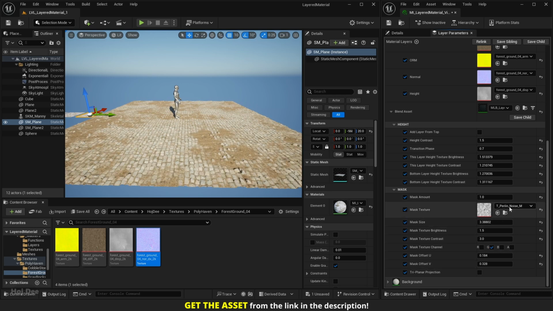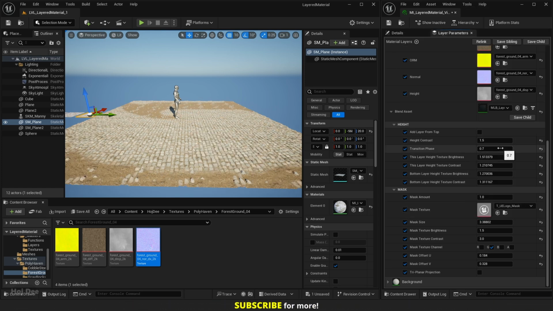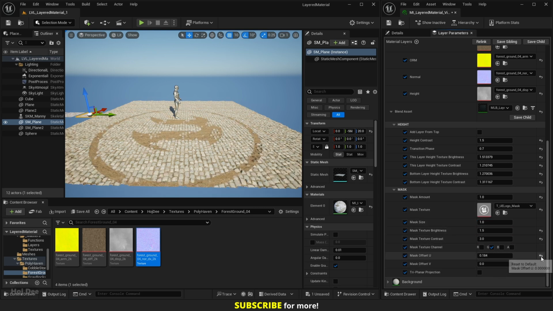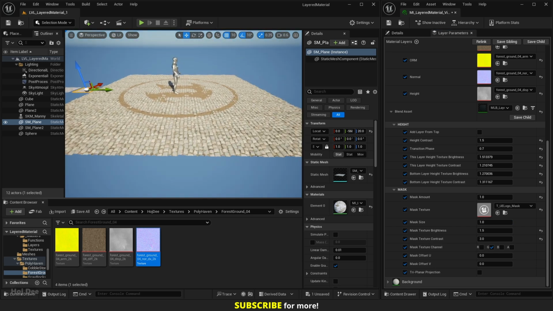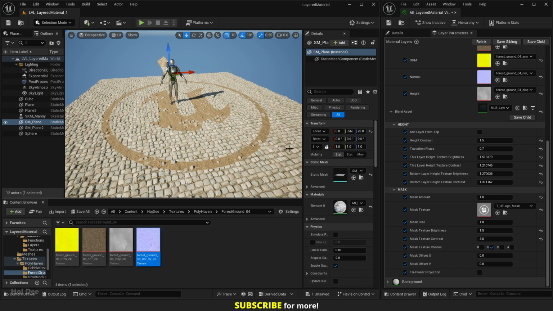For example, let's search for logo and use this UI logo texture. Set the size to 1 and the offset to 0, and here's the result. We can also increase the bottom layer height texture brightness to see more of the cobblestones.